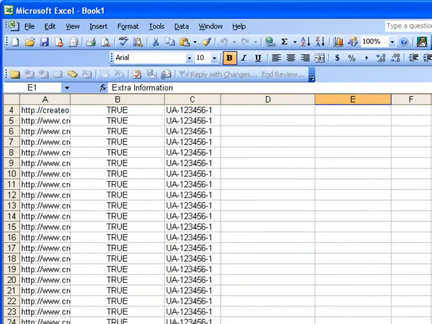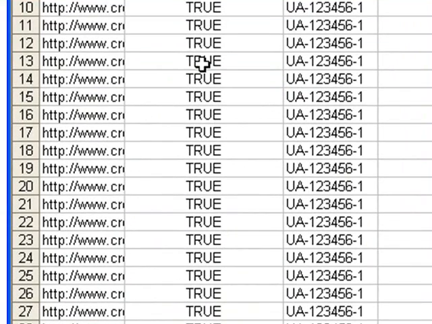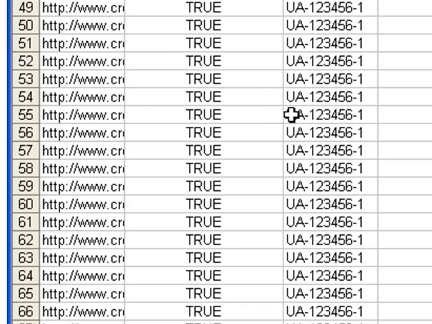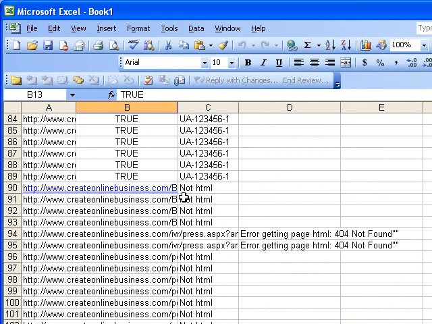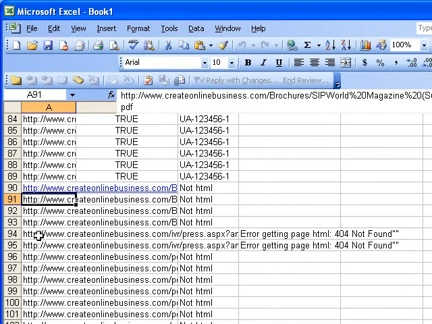I'm going to scroll down here. We're looking for true. When you see over here true, that means the code is properly installed. As we get down towards the bottom, we can see most of these pages are correct except. Now let's have a good look. As an analyst, it's my job to have a good look at why these pages are not being tracked.